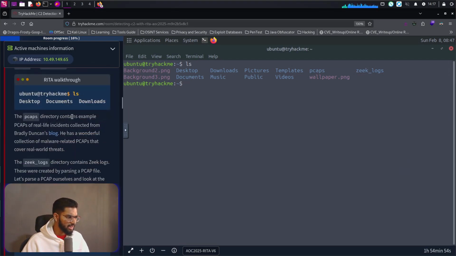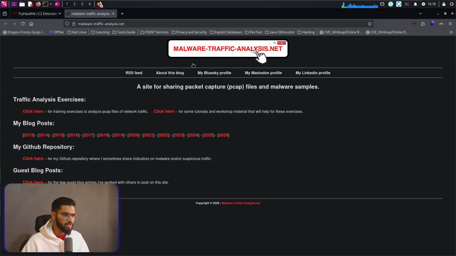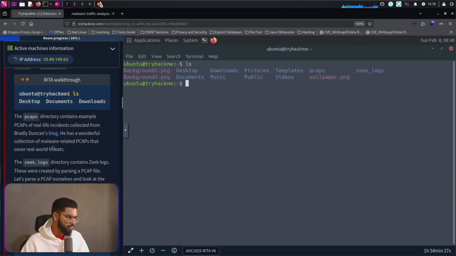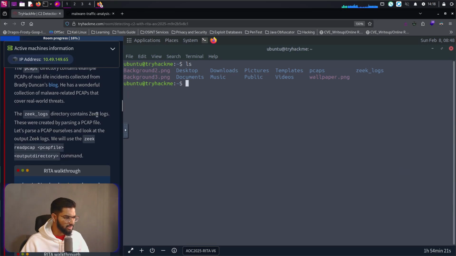The pcaps directory contains example PCAPs of real life incidents collected from Brad Duncan's blog. So let's open this blog and see what we have. This is malware-traffic-analysis.net, and I guess they have taken it from one of these blogs for malware analysis. Let me save this as a bookmark. Someday I can use that. He has a wonderful collection of malware related PCAPs that cover real world threats. The zeeklogs directory contains Zeek logs. These were created by parsing a PCAP file. Let's parse a PCAP ourselves and look at the output Zeek logs.